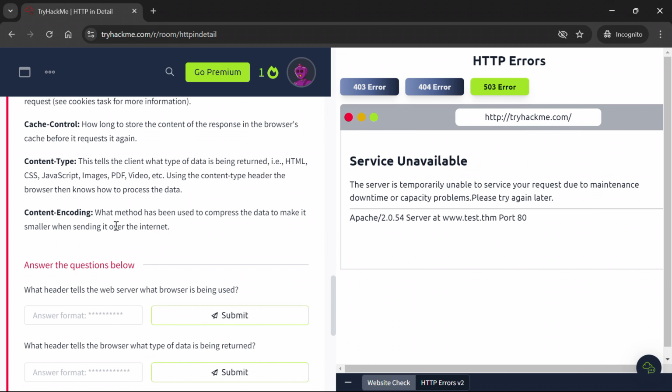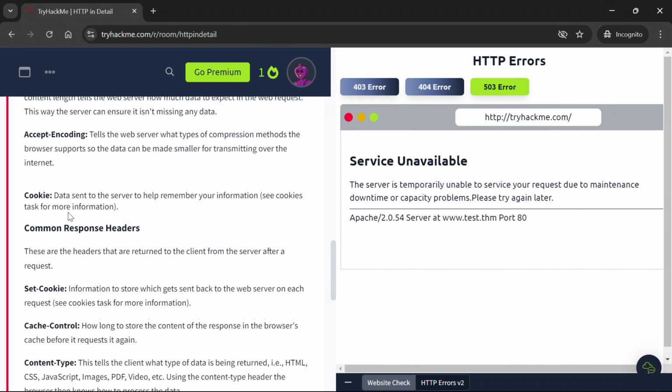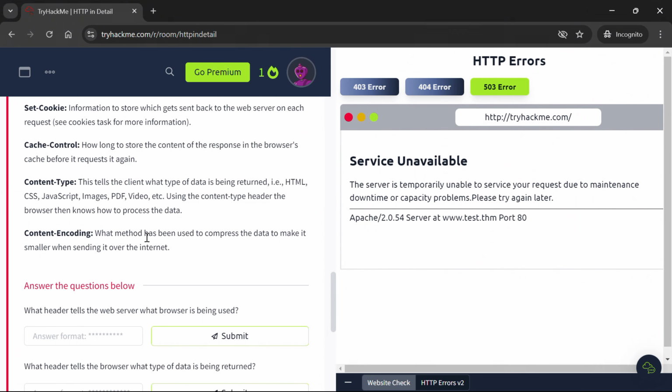And lastly, the content encoding. This is the reply to the accept encoding header, and it tells which method has been used to compress the data to make it smaller.